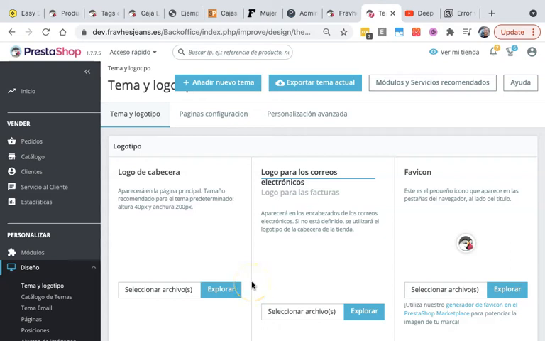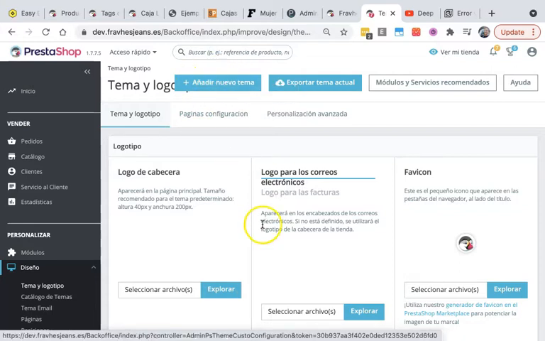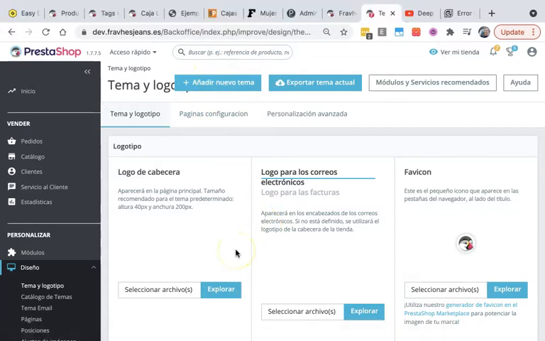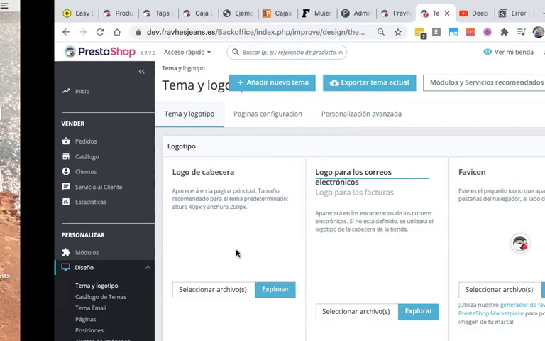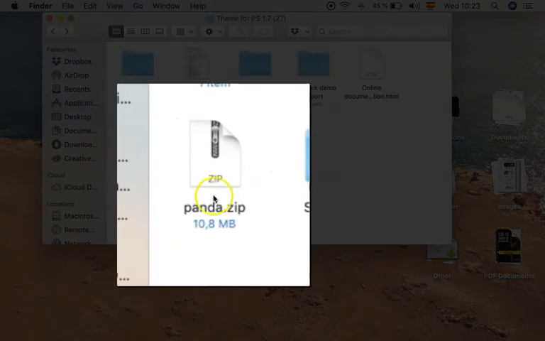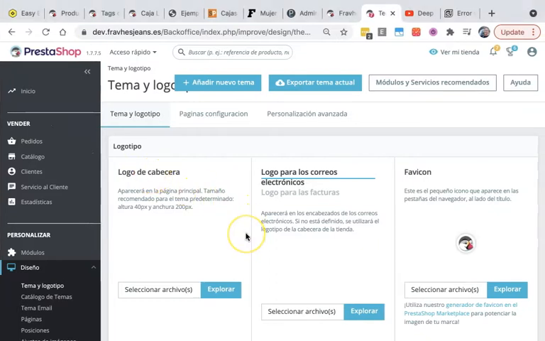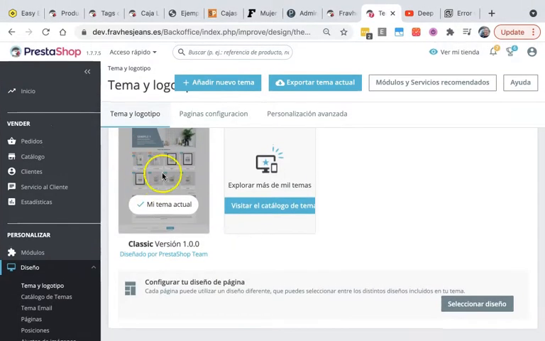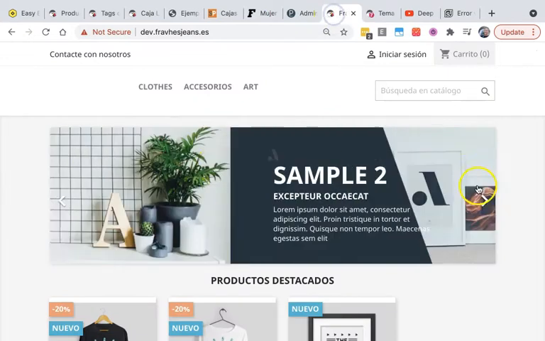In some cases, we won't be able to install our theme by the traditional method, add new theme, because sometimes our hosting is limiting the uploaded size. In this case, the Panda weight is more than 10 megabytes. So we have another option.